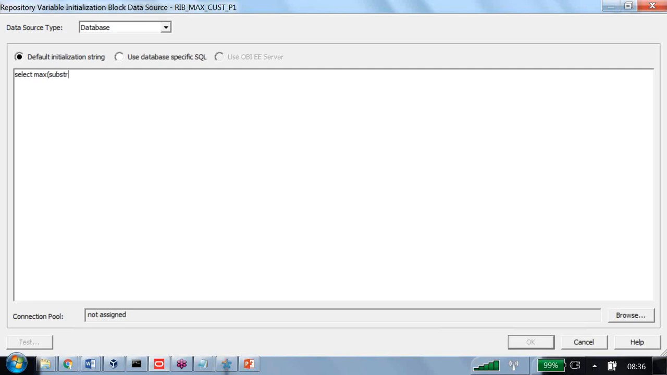substr of name comma 1, close this bracket, again one more bracket, from, what is the name of the table? B160_cust_A_to_M.